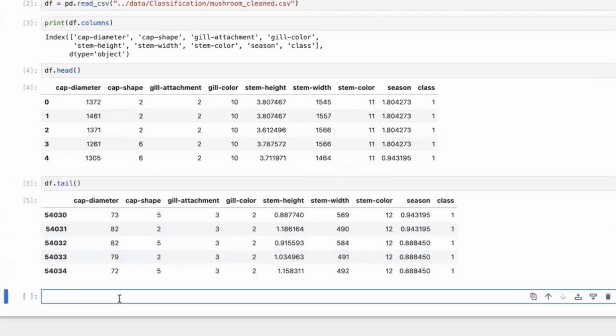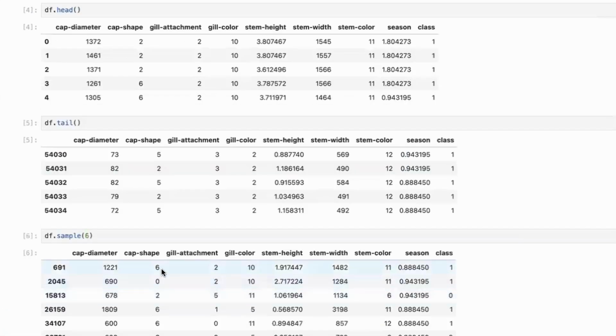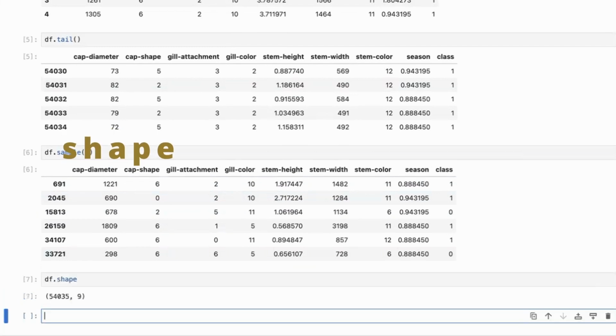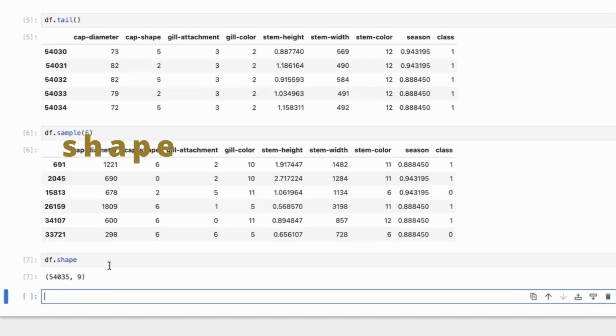So now what comes is the sample. It's not very important. This helps us to get n number of different rows from our data set at random, so this just selects 6 rows randomly. Next, what comes is very, very important, which is the shape. It's the same as that in NumPy. It gives rows cross columns, and it shows us the different dimensions of our data.